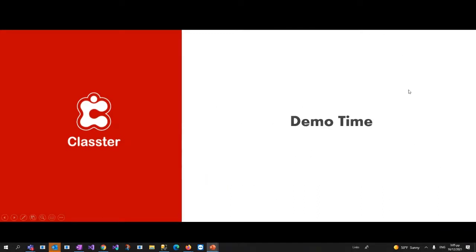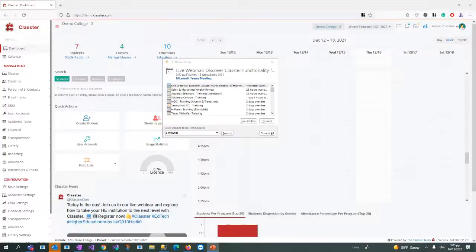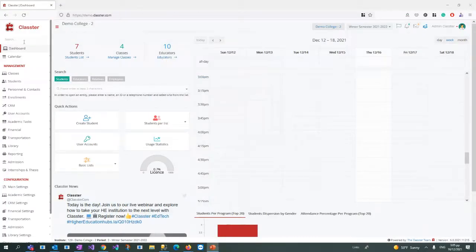So it's demo time, so let me switch to Classter. I have created a demo for today in Classter. I have created the most usual structure that we see in most higher education institutes. And of course, I will explain how the structure can change. And later we will see one more demo where we have more examples.